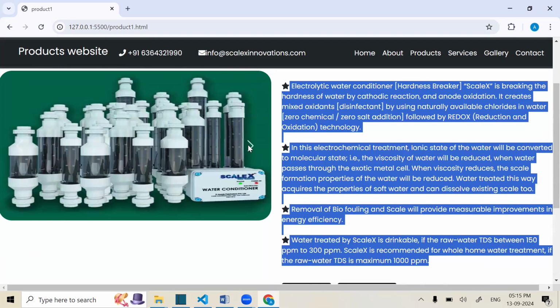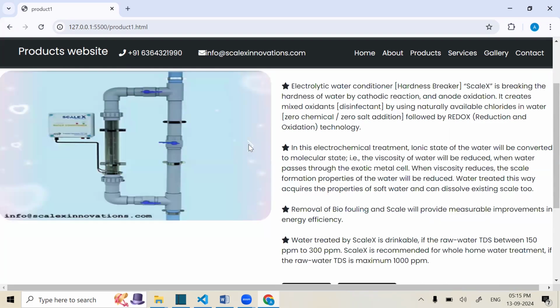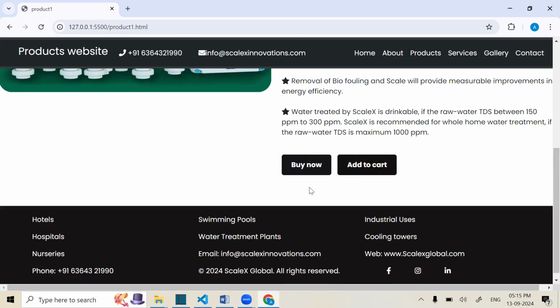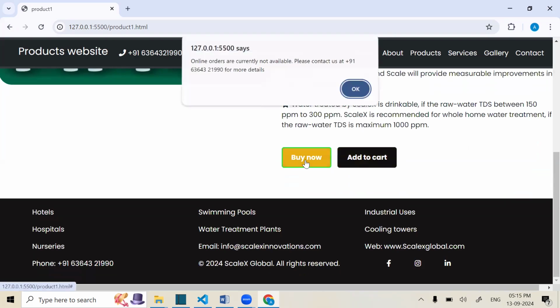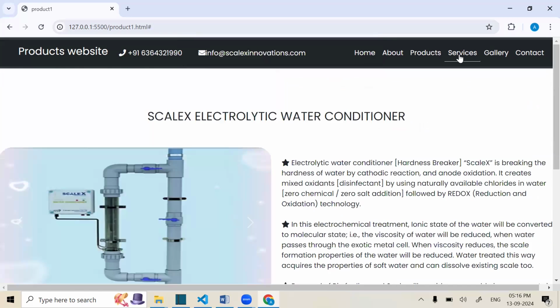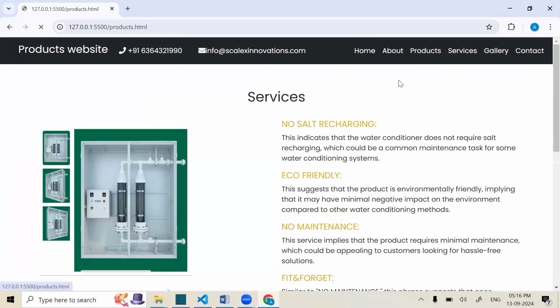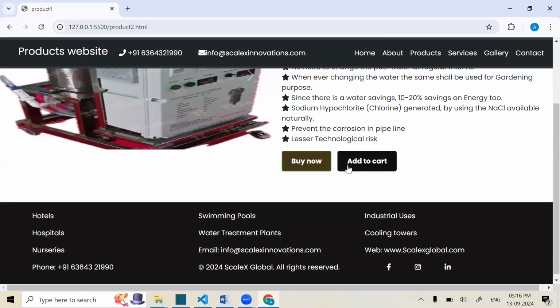In this also we have more images we can add. This also has a carousel. If you click the carousel button, it will display another image. Like that it will work. In this we have 2 buttons, buy now and add to cart. If you click, it will show you one alert. We have still not implemented online ordering, so you can contact this number and order the products. Like that it will come for all products, and it will work like that only.